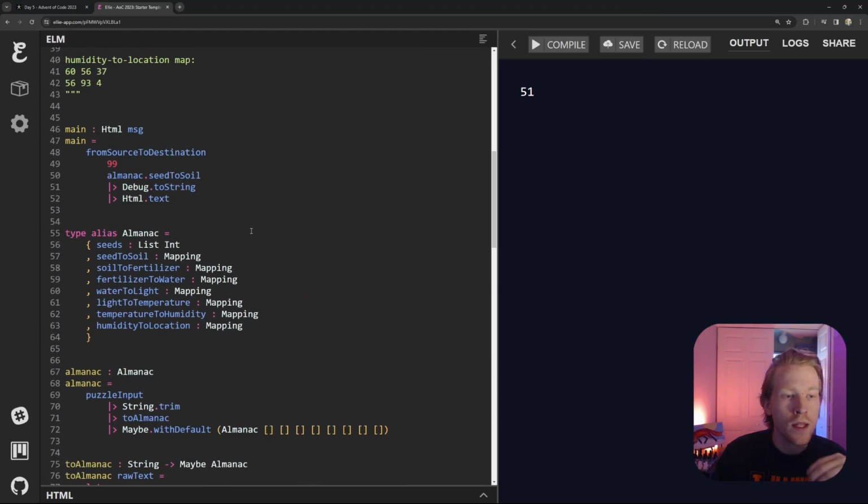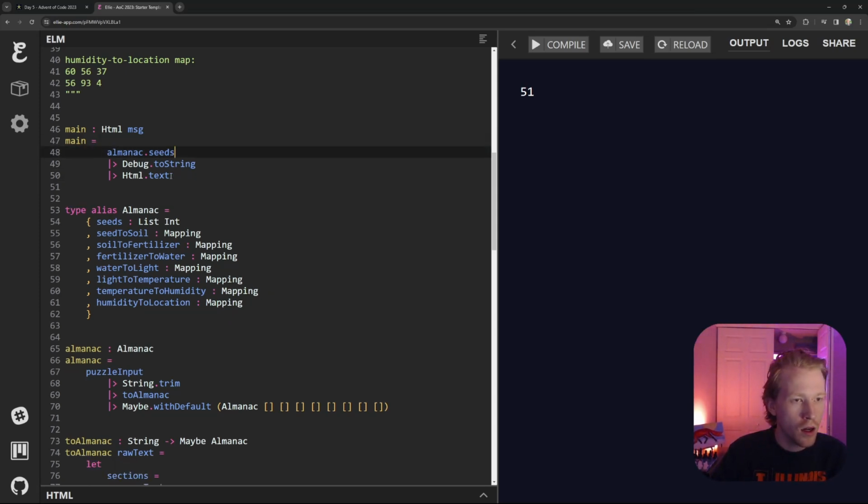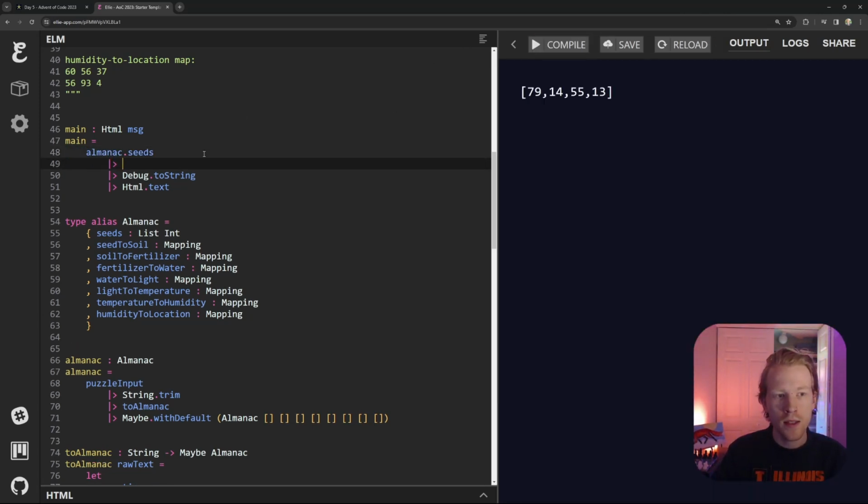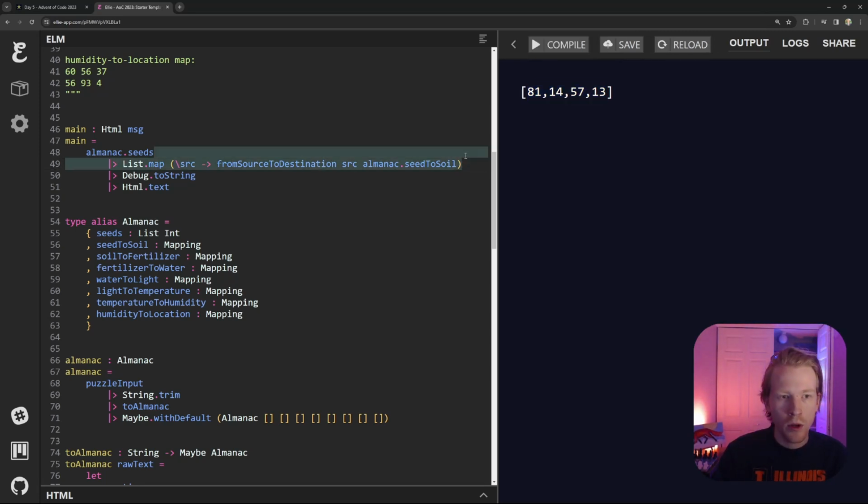But what we need to do now is start with our seeds. So let's start with our almanac seeds, and let's solve our problem one step at a time again. So we've got a list of seeds. For each seed, we're going to call from source to destination, and we want to take in our input, basically our source here. We want to take that source and give it almanac.seed to soil. So that would convert all of these into their numbers, and then we're going to repeat that process.